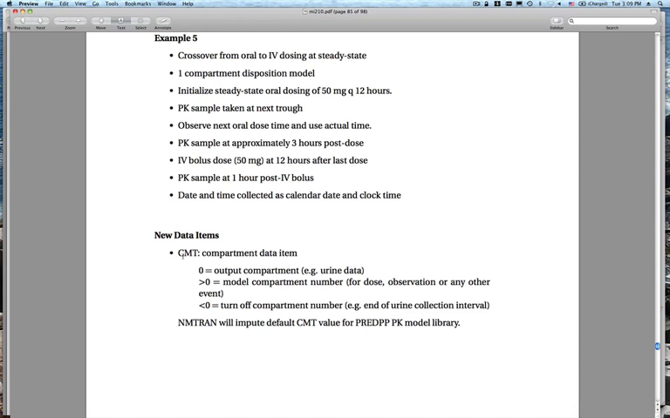First of all, we need a new data item here, which is the CMT, or compartment data item. This is important in this model because we have observations which are happening in the central compartment, but we have oral dosing in a depot and IV dosing in a central compartment. So we have to specify where each one of these types of events is occurring. And so the compartment item allows us to do that.